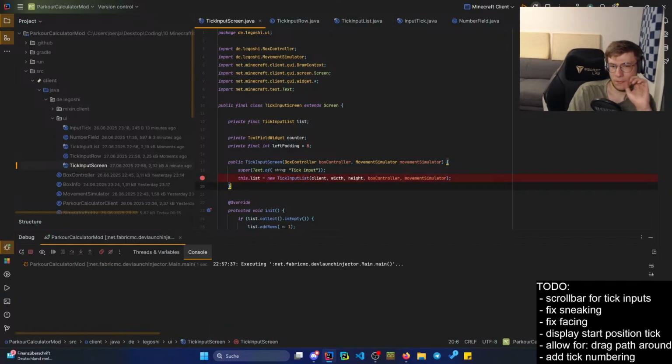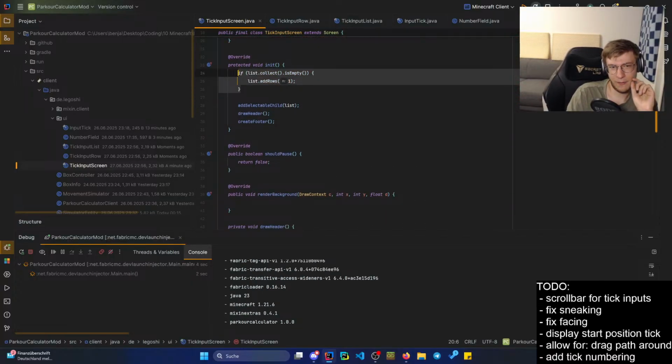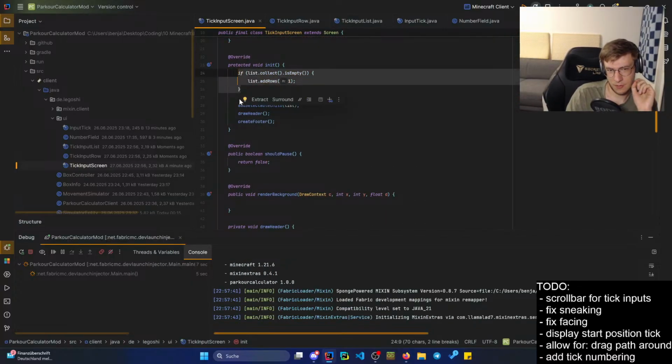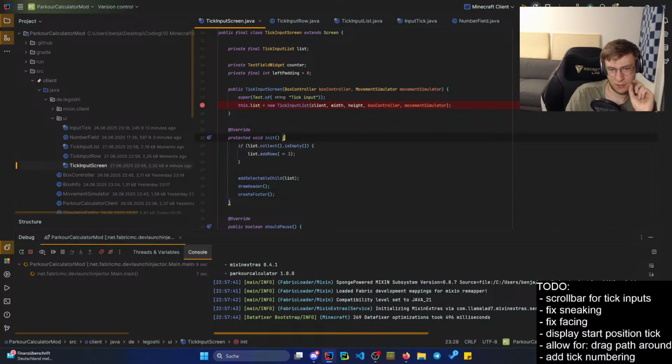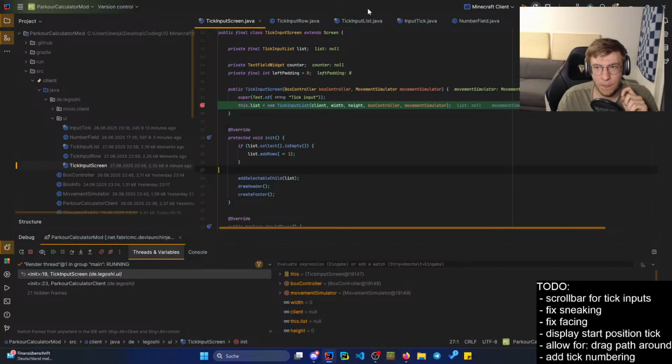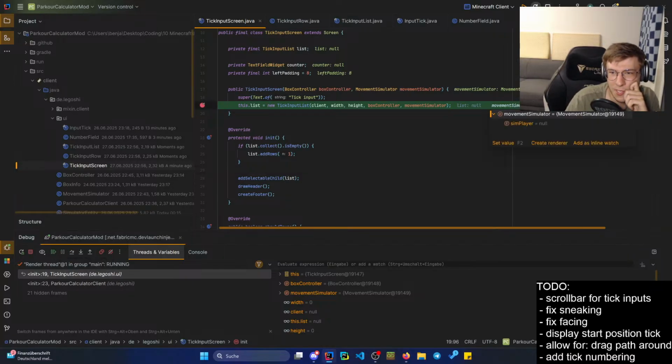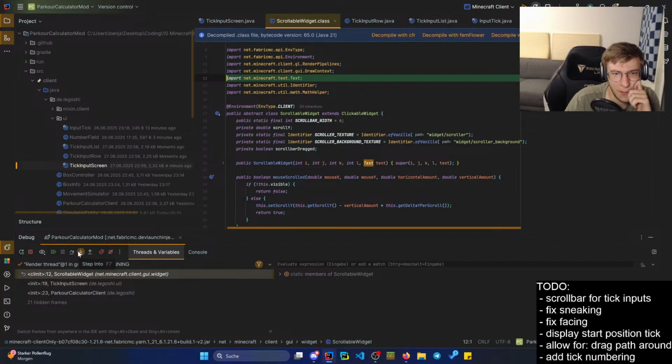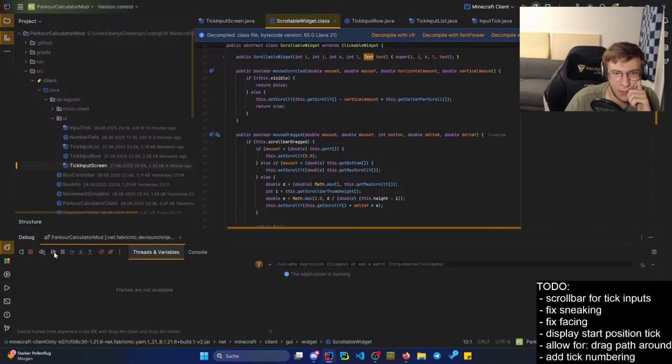Let's debug. That would be my ideal implementation. It would be even better if I could remove this part and have it not in the init. And maybe even this part not in the init, like all of this just in the tick input screen. Okay. Because it's setting the stuff in here and the sim player is null, maybe? Let's go in. Yeah, no, that did not work really well.